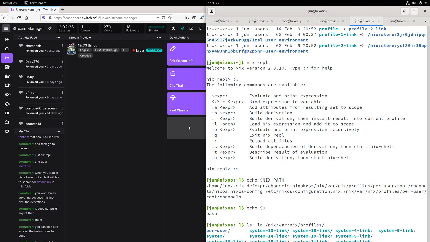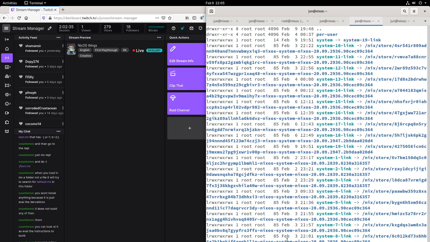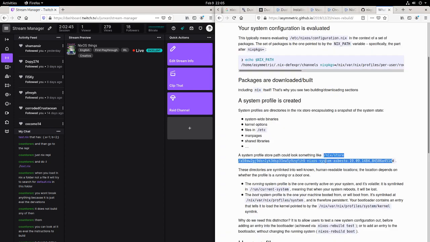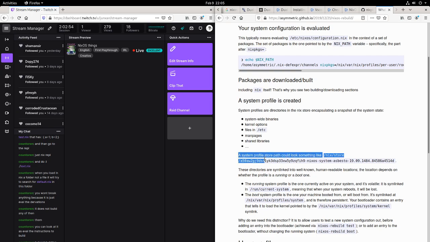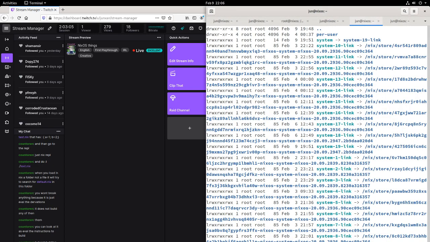These guys are system profiles, and I think that's correct. NixOS system blah, yeah, because it's NixOS here because my machine is called NixOS, and their machine is called Asbesto, which is why it's NixOS system Asbesto, and we have NixOS system NixOS. And so this is indeed our system profile store path, and it encapsulates a snapshot of the system state, system-wide binaries. We saw the kernel options, and that's part of what we were looking at.